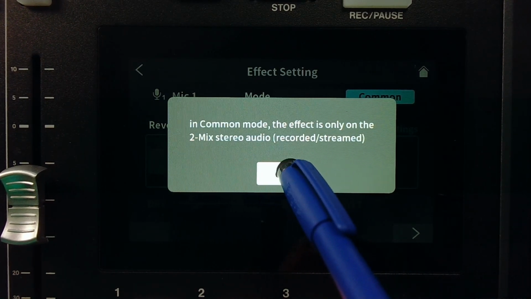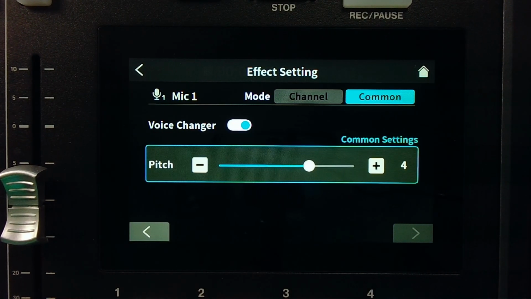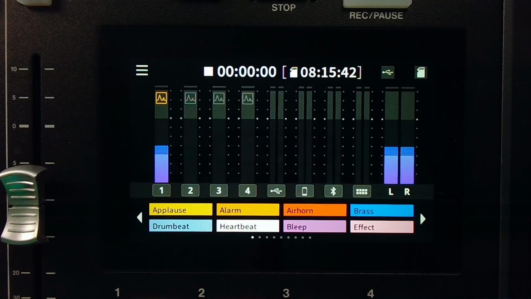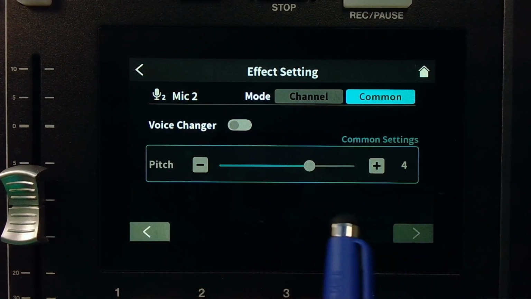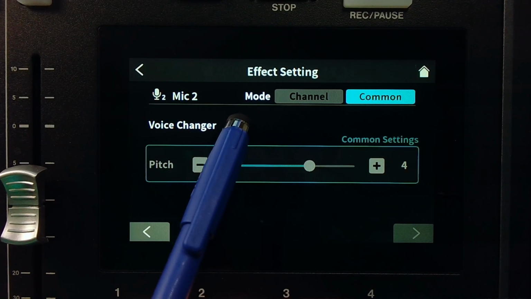So we'll click OK. We could do reverb, but you know me. I want to do the little squeaky voice. So let's back out of here. I've turned the effect button off, but this is channel one. Let me turn it back on. This is channel one. And of course, in each of the channels you want it active on, you have to get inside of there and turn it on.